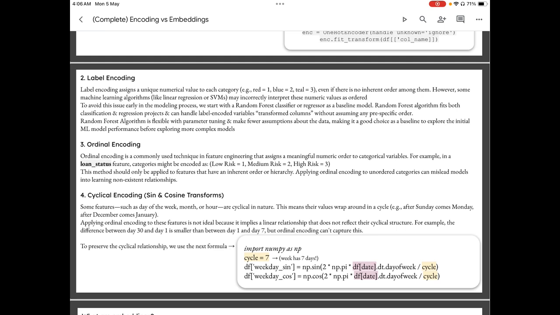Another great example is ordinal encoding. Ordinal encoding is a commonly used technique in feature engineering that assigns a meaningful order to the numbers for categorical variables or categorical instances. For example, in a loan status feature or variable, categories might be encoded as low risk assigned to 1, medium risk assigned to 2, high risk assigned to 3.